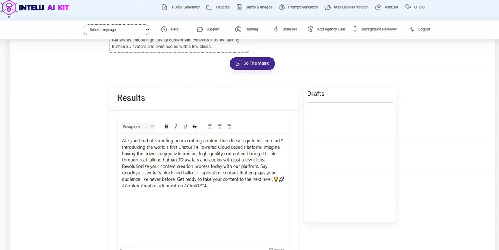Revolutionize your content creation process today with our platform. Say goodbye to writer's block and hello to captivating content that engages your audience like never before. Get ready to take your content to the next level, and it has got some absolutely amazing trending hashtags over here: content creation, innovation, and hashtag ChatGPT4.